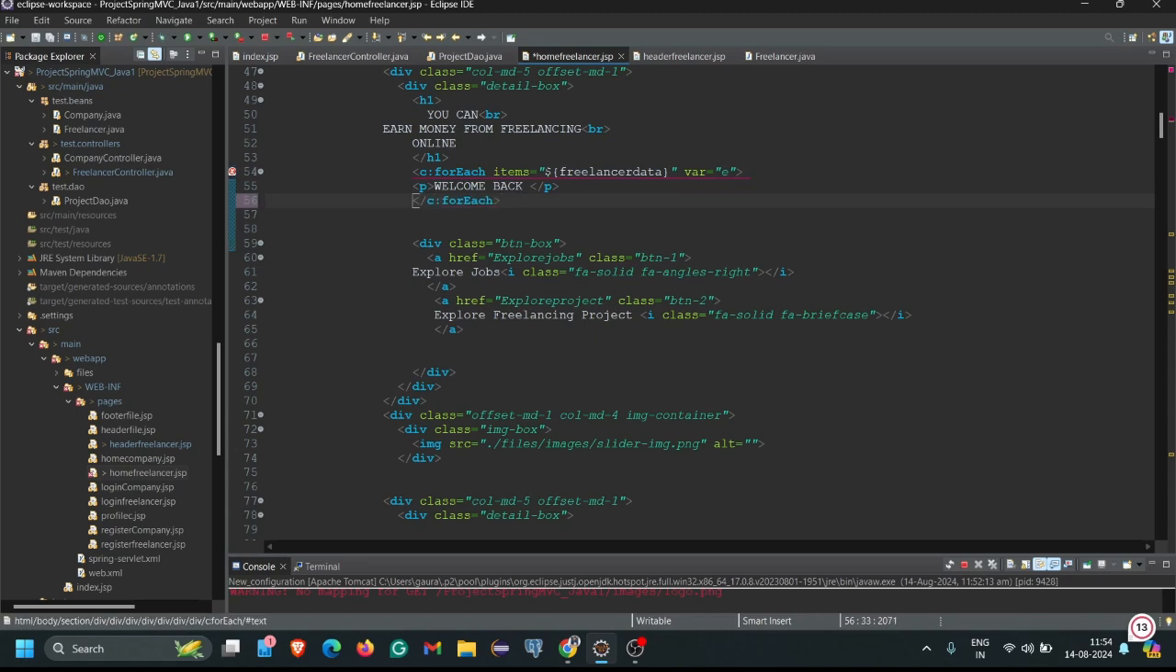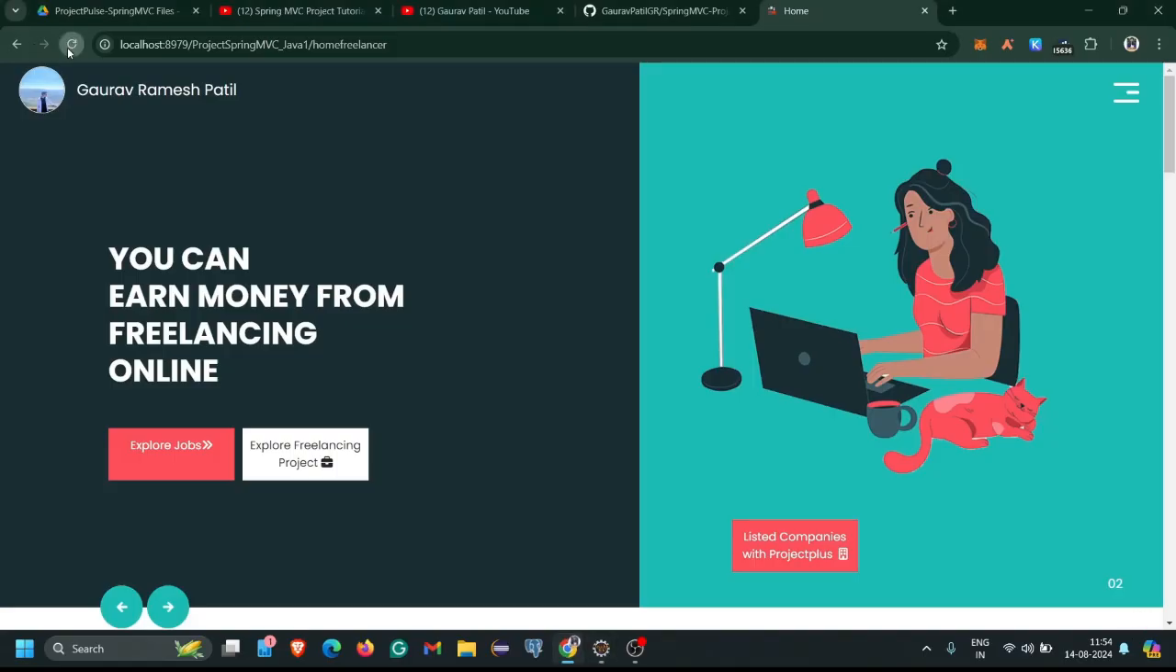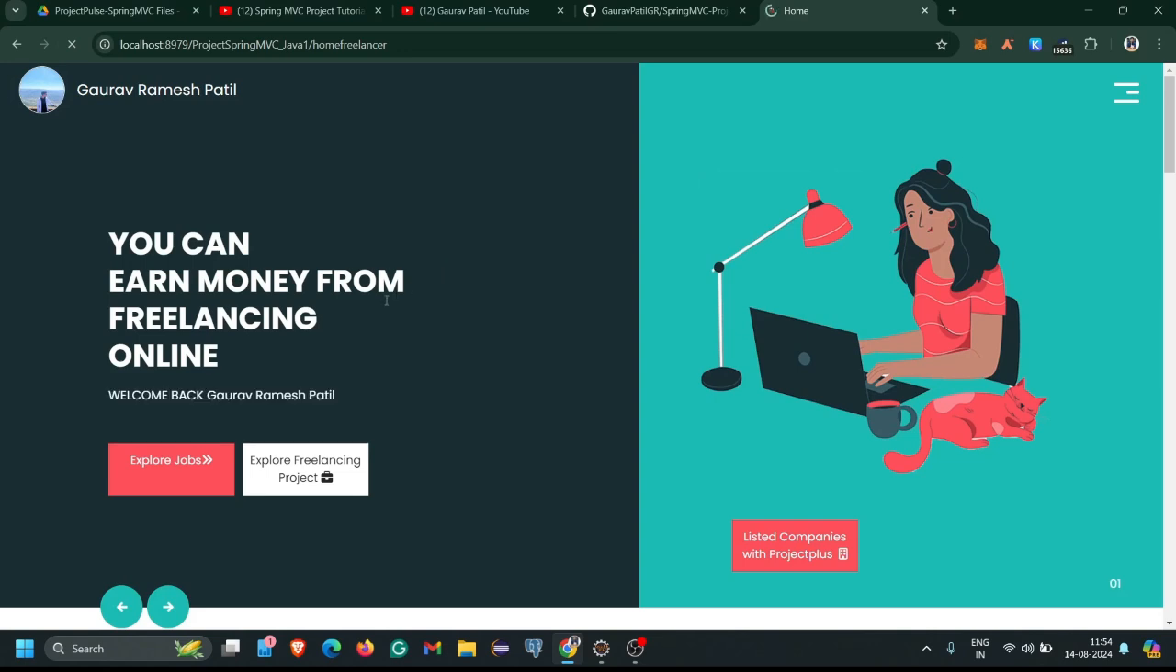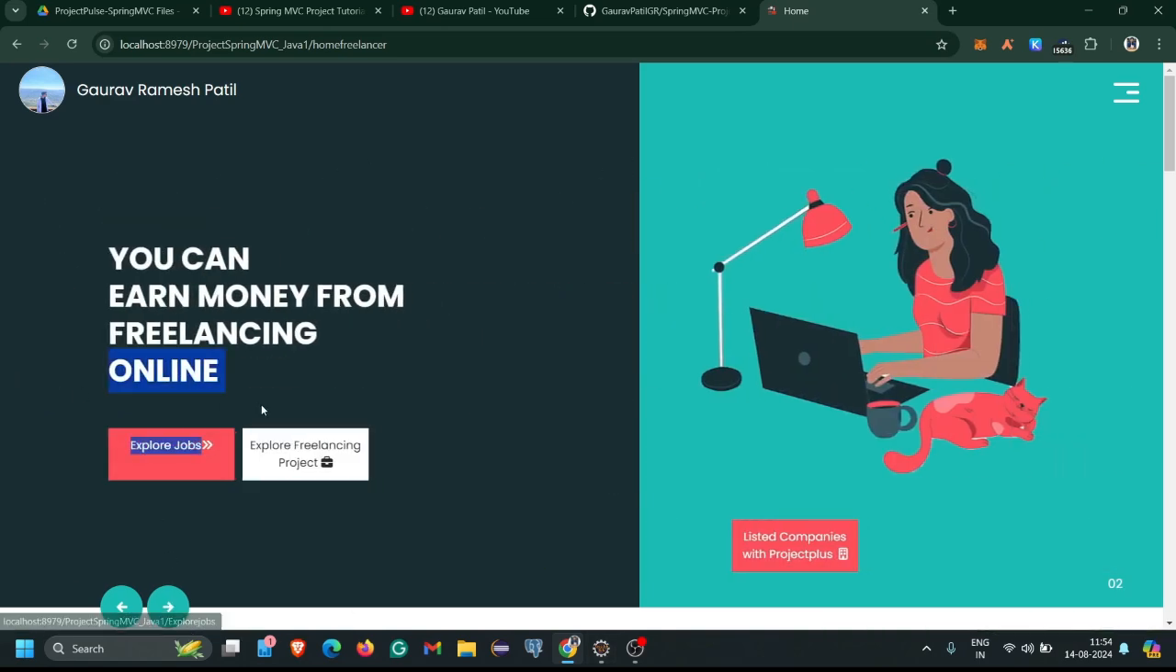Okay, so done. Then we have to copy that E, and write a dollar sign, then curly braces, then paste that E dot our column name, that is name. Okay, so let's check whether our data has come here or not. So refresh it from here, and here you can see welcome back Gaurav Ramesh Patil. Okay, so we have to show this entire thing here.